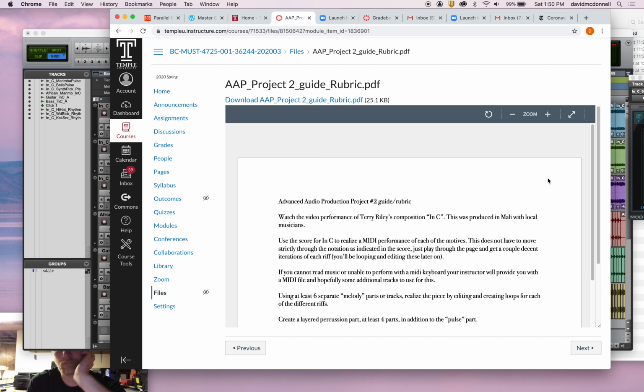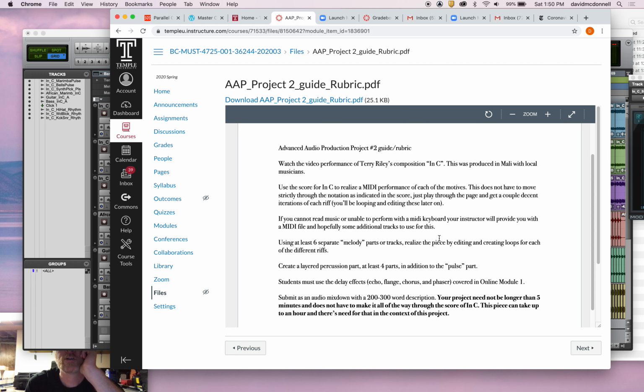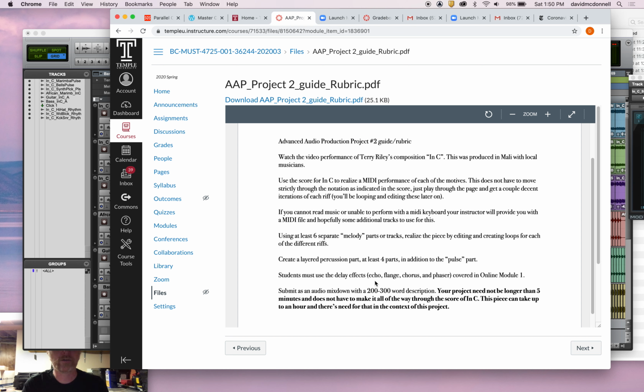All right, so read the rubric. What we're going to do is use this score. There's actually a score for that piece of music, and you're going to do a MIDI performance of each of these different motives. I have to go to another document to talk about what we're supposed to do, but just real quick, you can read this on your own.